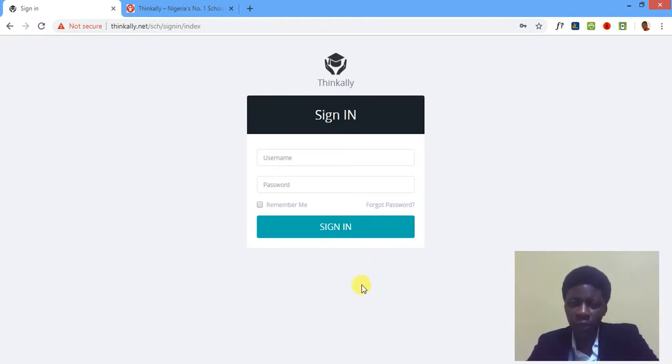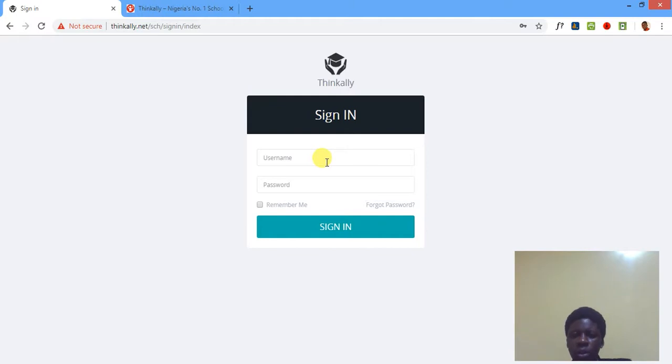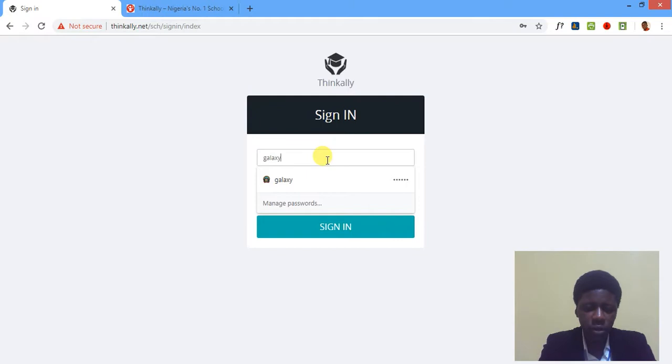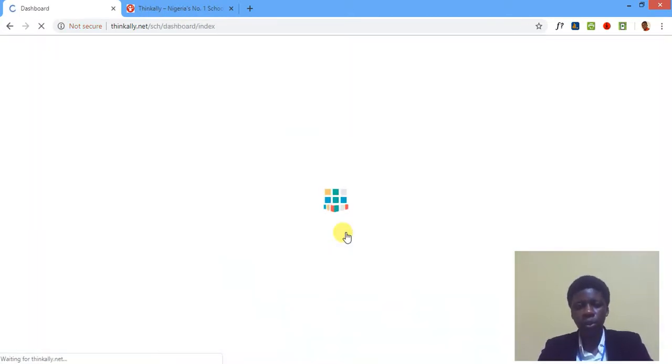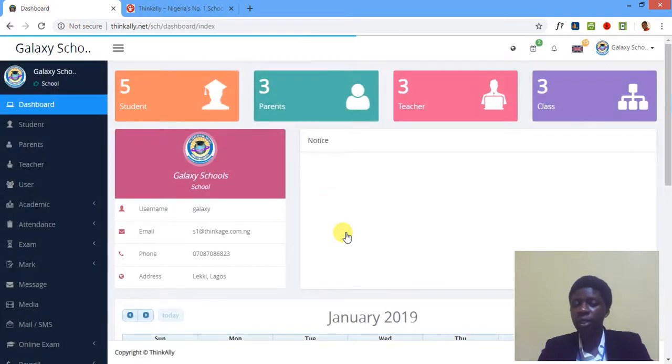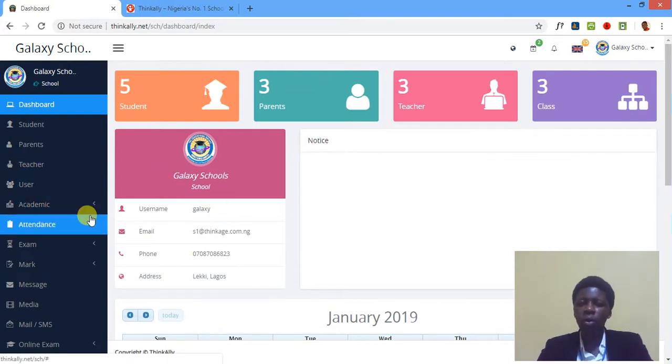So I'm going to log in again with the school username and password that I've been using. Galaxy School. I sign in with the username and password. Of course, you will sign in with the username and password given to your school, or if you are a teacher, whichever one has been handed to you by the admin. The correct order of adding information into THINKALLY is what I want to show you.